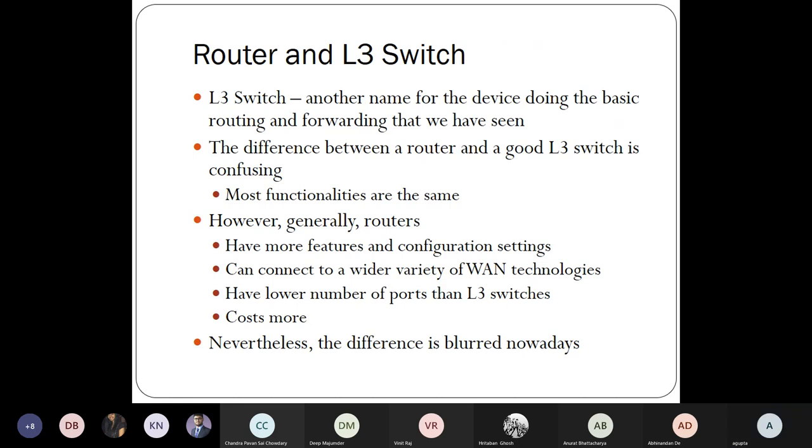So in the old days, a router was a router. There was an Ethernet switch and then a router. But now we have L2 switch; Ethernet switch and L2 switch are synonymous. You have L3 switch. L3 because it is switching based on L3 information, which is the IP address, layer 3 from the bottom. So all the functionalities that we have studied, and there is one more, can be done by an L3 switch. So the difference between a router and a good L3 switch is kind of confusing.